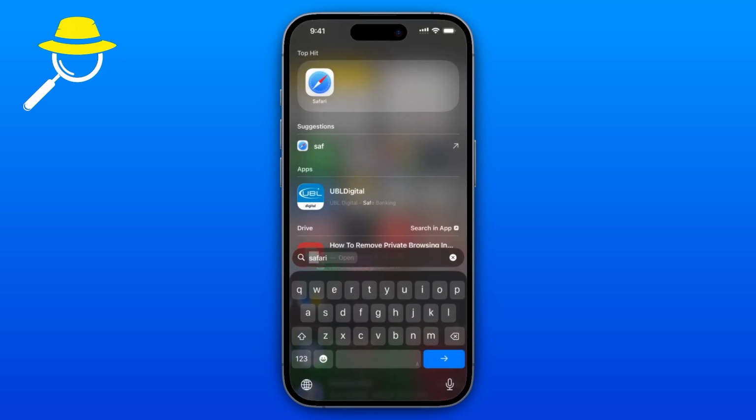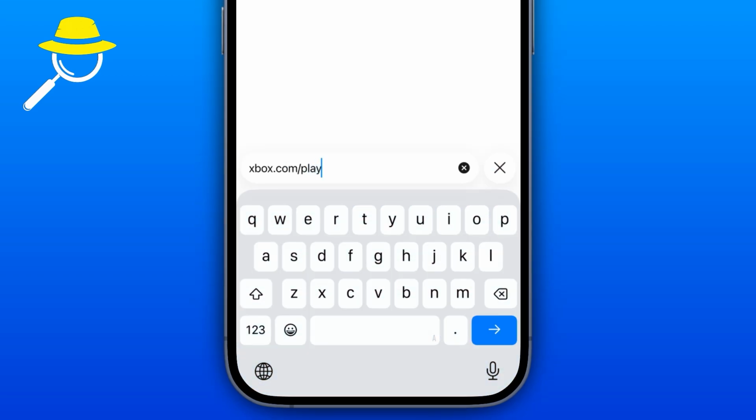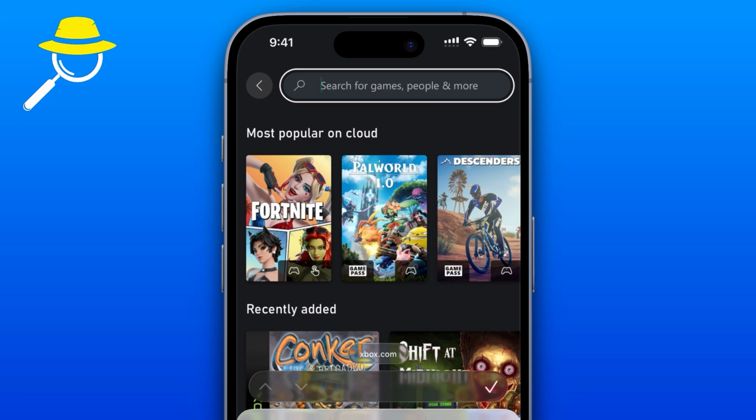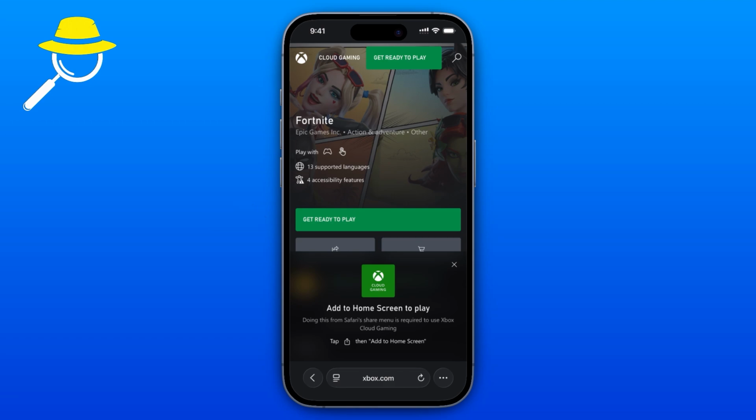Simply, open Safari on your iPhone and go to the Xbox Cloud Gaming website by entering the following link. Once the site loads, tap on the search icon and then search for Fortnite. If it doesn't appear on the homepage, then select the game. Tap Get Ready to Play. You'll be prompted to add Xbox Cloud Gaming to your home screen.